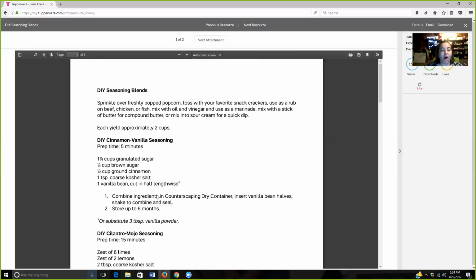Combine all those ingredients together, put it in a Countertop Dry container, which is a beautiful clear round container, and insert the vanilla bean halves, shake to combine and seal, store up to 6 months. So absolutely fantastic. You can just shake that up, and then that vanilla bean is just going to enhance that flavor all the way around. I like to make sure that I let that sit for at least 24 hours before I use it, so that vanilla bean really has a chance to get in there.